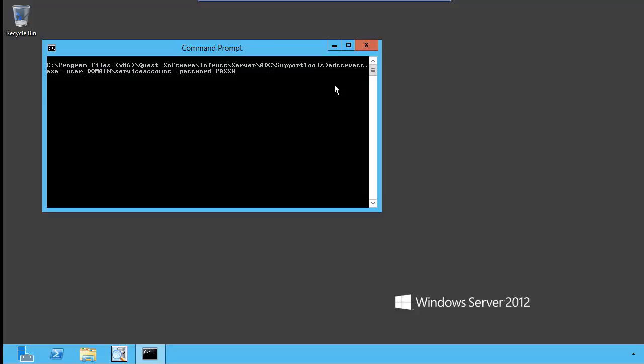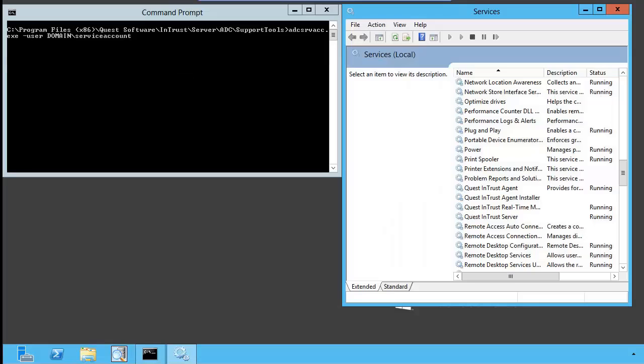For this example, I will run the command with no optional parameters used, and I will show you the service state as we progress. I will open up the services snap-in so we can monitor the service state as the utility performs its tasks. Note that we are mostly interested in the Quest InTrust Server service, as this will be the one reflecting the most change.